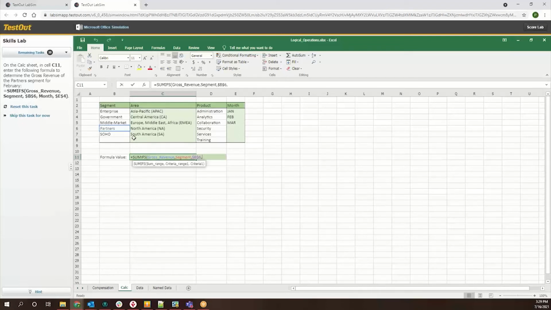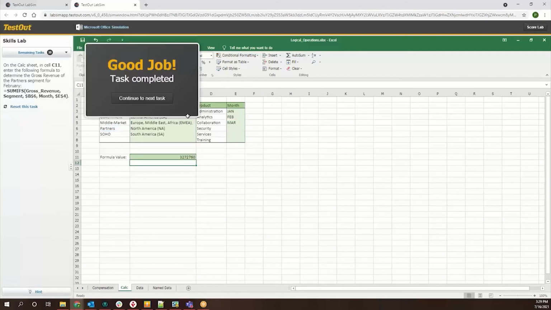Then the next criteria is from the month column. So I'm going to type that in here. As long as the month is equal to February, and I will also make that an absolute reference. And we got that task correct.